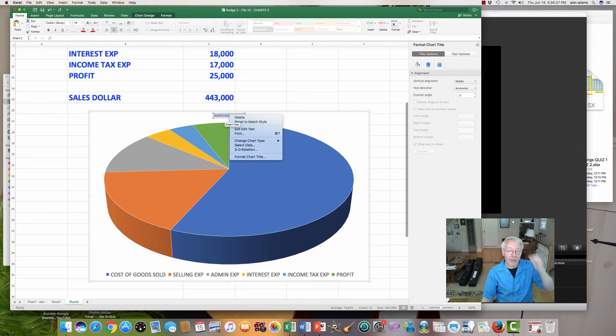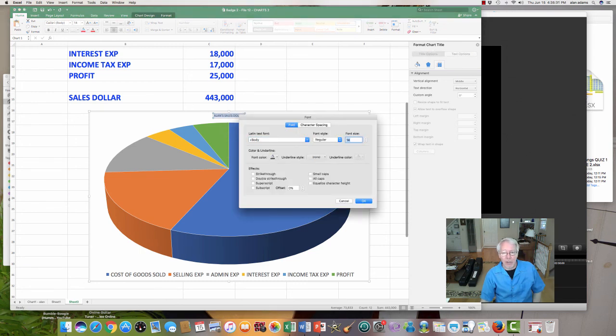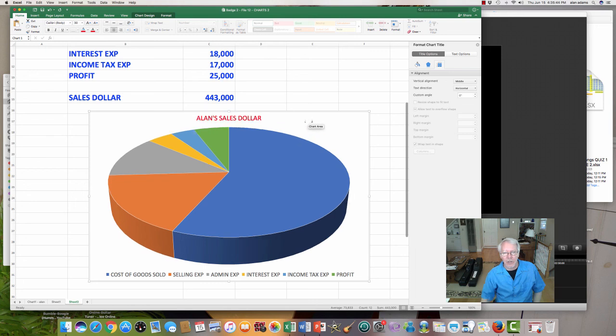Okay, so now I right click, I left click on font, and I do it again. I'm going to change my font size to, let's say, 30. My font color to red. Click on OK, and there it is. That's what I wanted to happen the first time.